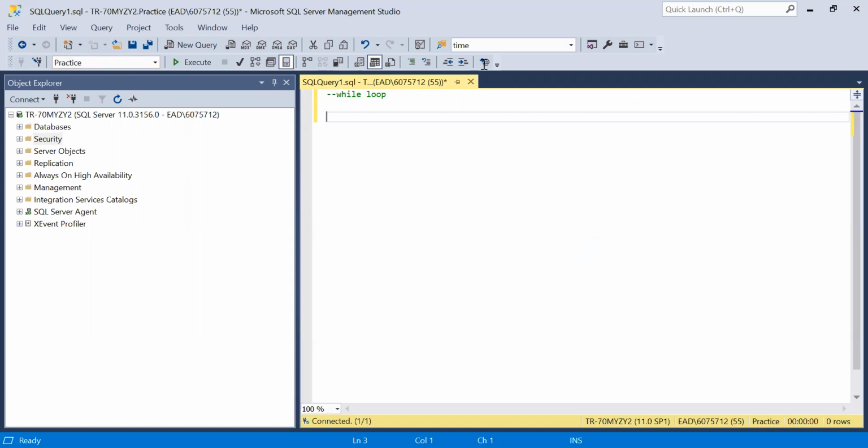Yes, sir. You can see my screen, right? So today we'll discuss the while loops. In the last class we discussed the if condition, right? If statements are used for conditional execution. Based on the boolean value returned, we can specify what set of commands to be executed.